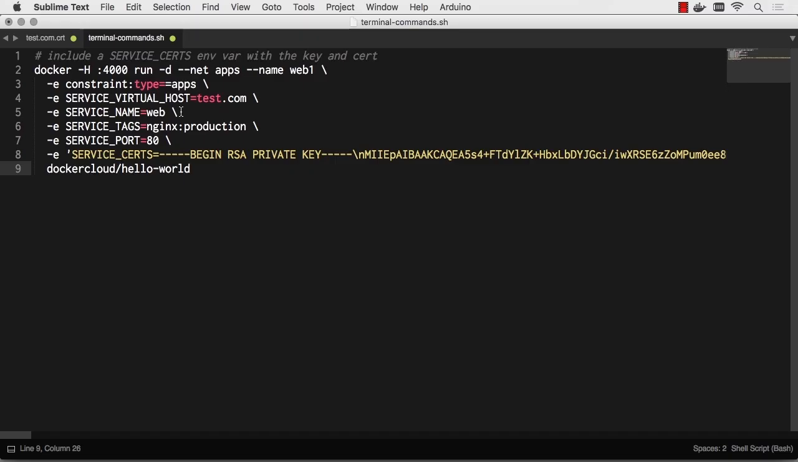So depending on your circumstance, you may want to put this configuration in a runtime command or in a Docker file. It's really up to you. Either way, a few environment variable changes, and now our test.com service has SSL termination and everything's continuing to work very well.